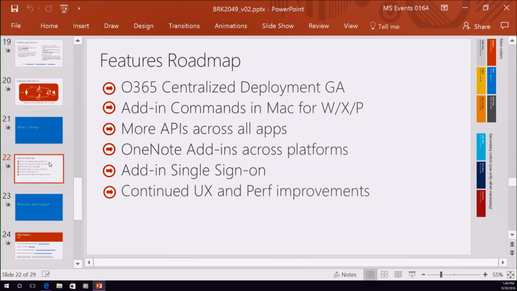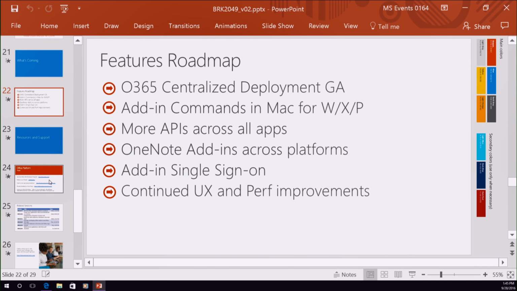We're obviously going to continually add more and more APIs so that you get the breadth and depth of the APIs as you are used to in the VSTO world. We will continue to expand the presence of add-ins across platforms and products. OneNote is obviously working on their Win32 and other platform implementations. We're also working on making it even easier to sign in with Azure and Office 365 credentials. And we will continue to do UX and perf improvements. So these are the things that you should expect to see in the next few months.